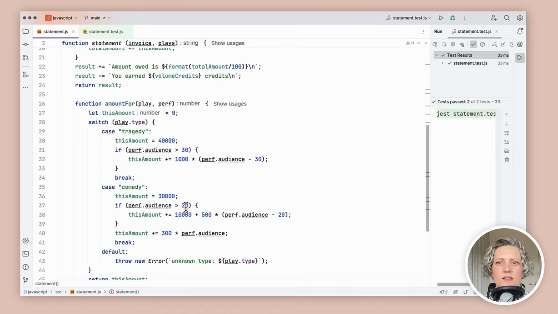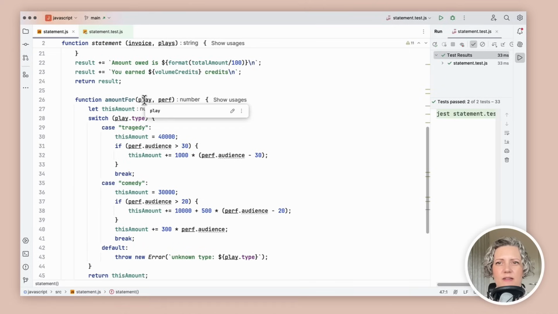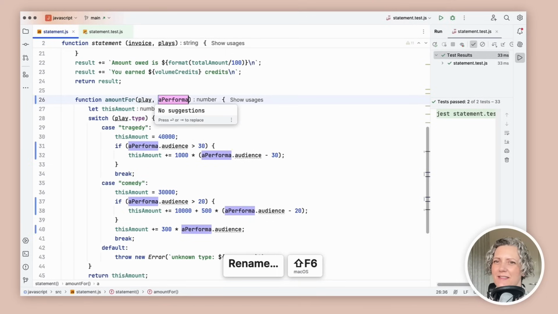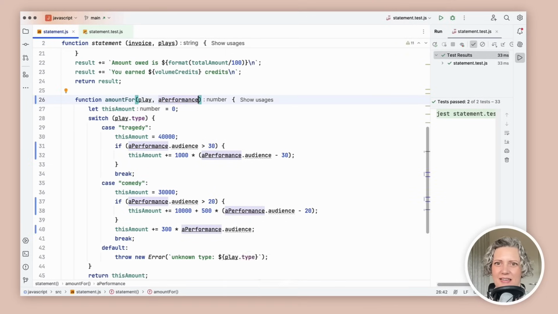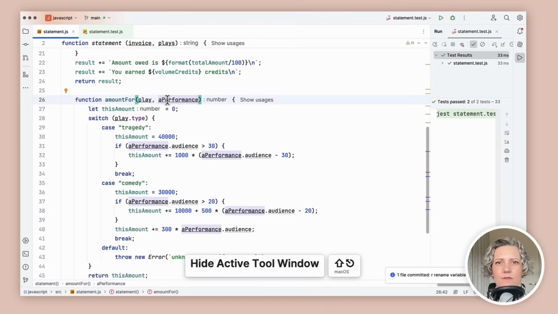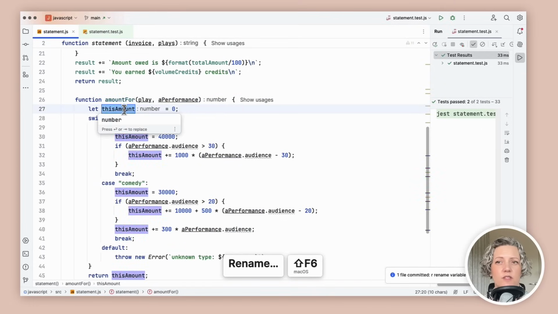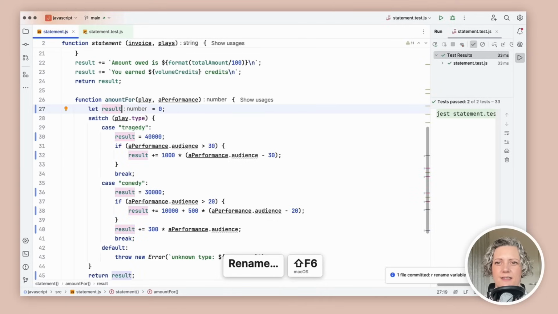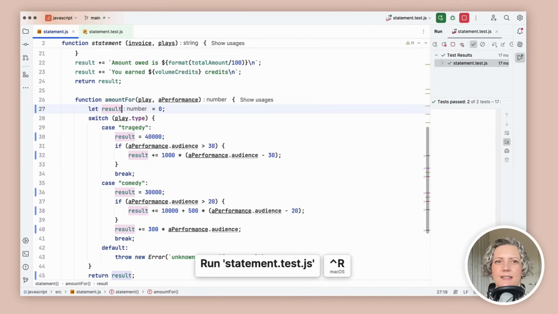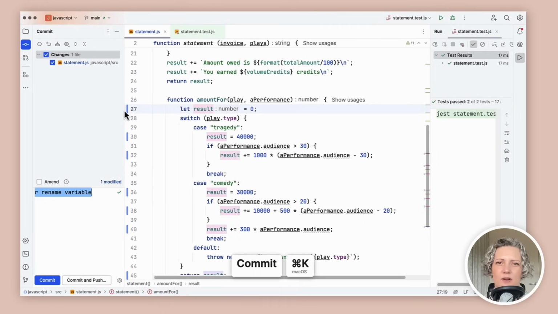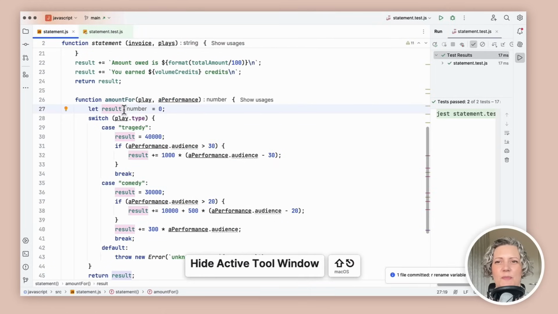Looking more closely at this new function, amountFor, Martin Fowler has some naming conventions he prefers to use for function arguments. So he renames this one to aPerformance and commits that. Rename variable, and then he likes to denote the return value of a function by the name result. So he renames that as well. And all the tests are passing. That was a very safe refactoring, rename variable.